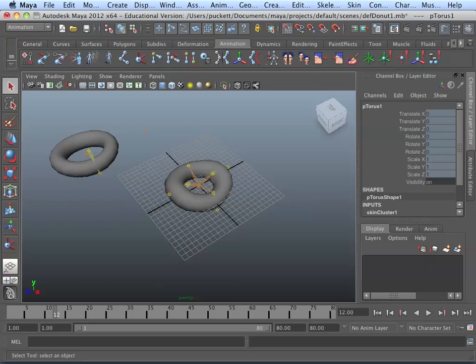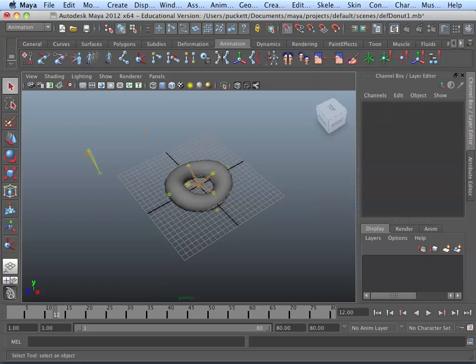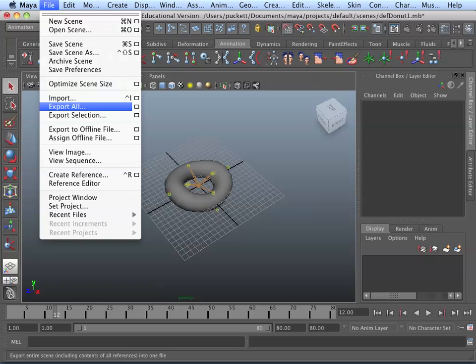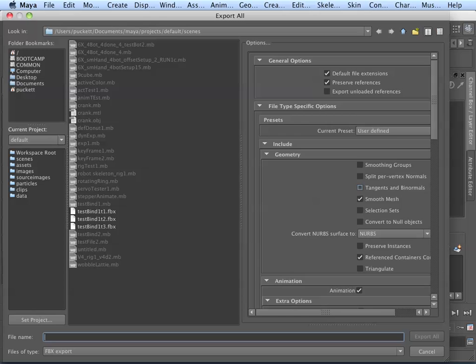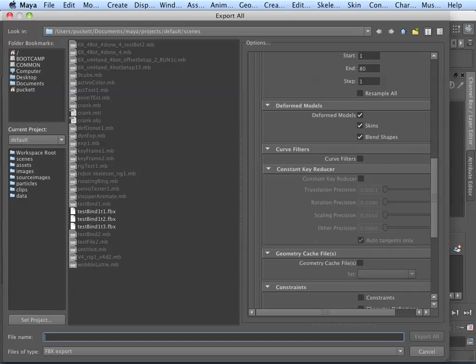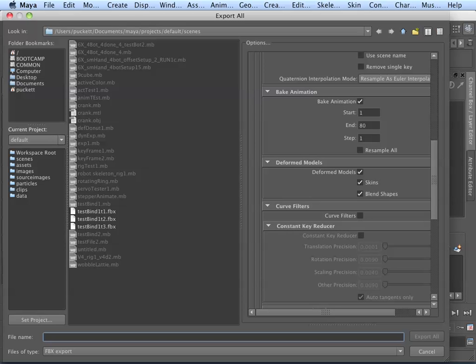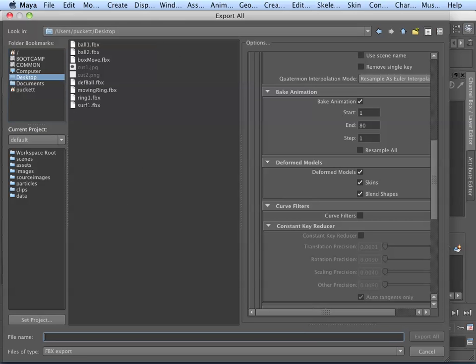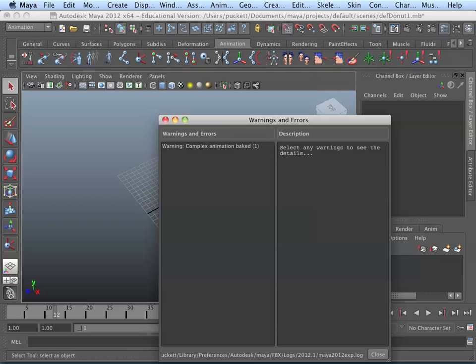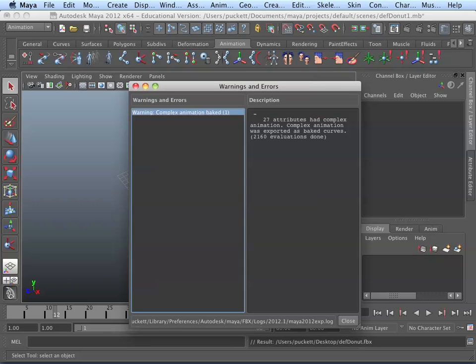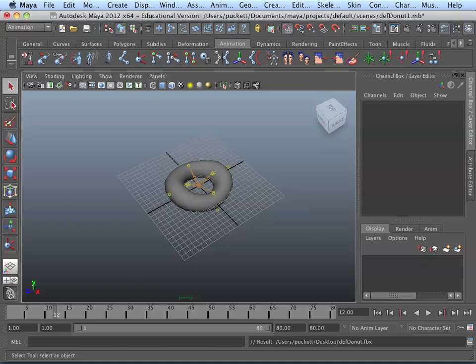So what I'm going to do now is actually get rid of those, and then I'm just going to do export all. Our FBX settings are exactly the same as yesterday. Put it on the desktop, and I will call it def donut. You'll get these weird warnings saying it's a complex animation baked, but it's nothing to actually be worried about.